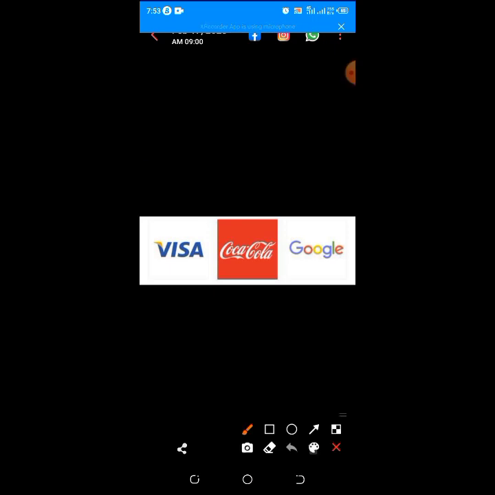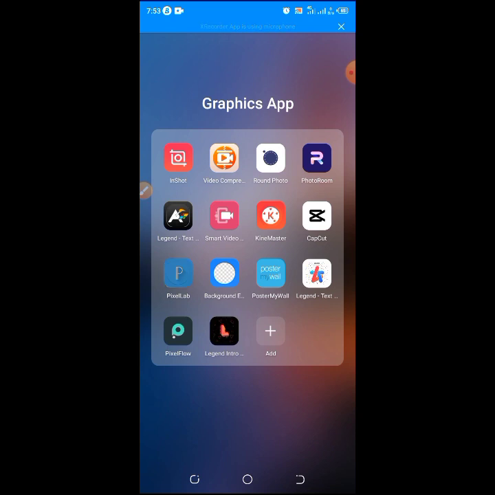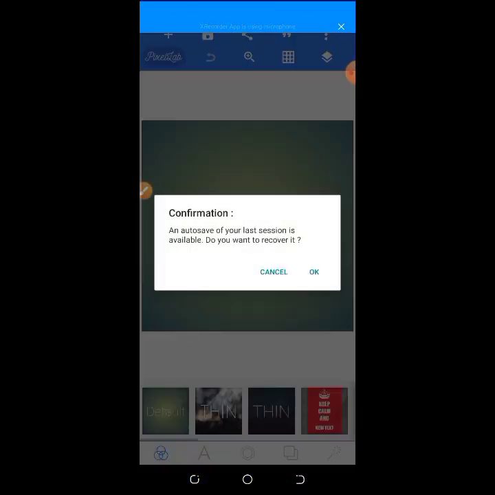We are going to be creating Google, and this is going to be smooth and very fast. We are moving straight to our app, PixelLab, very quickly without wasting time.